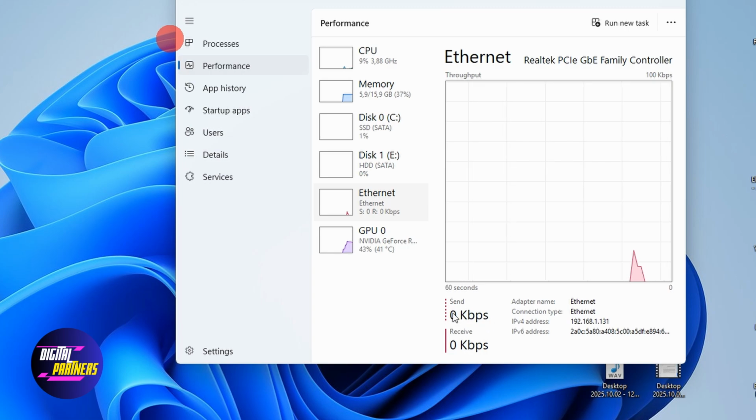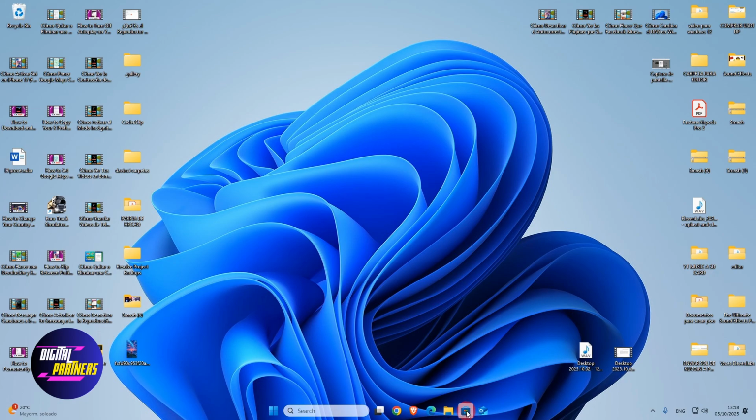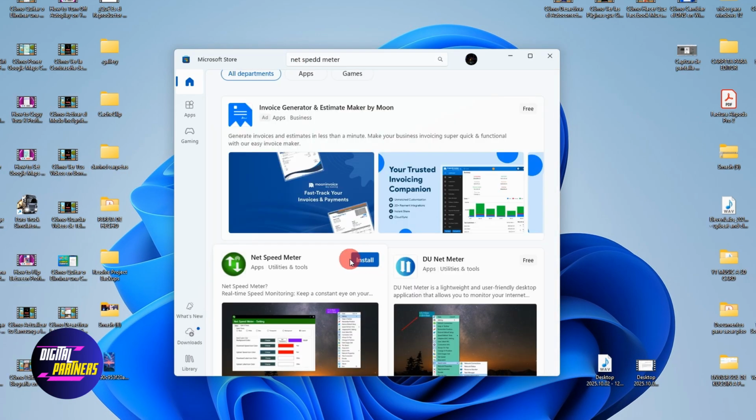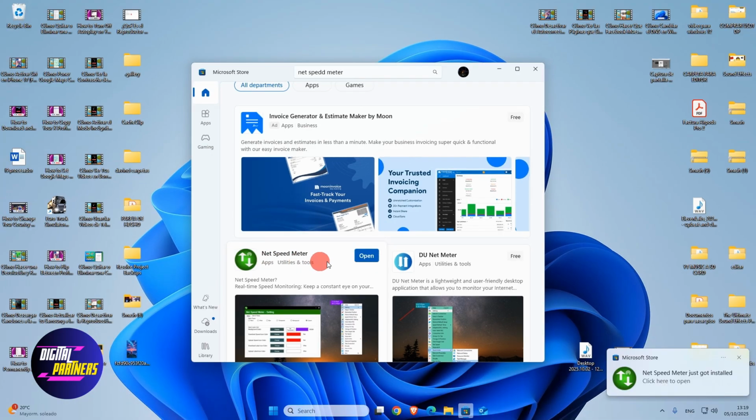Now, if you want to see your internet speed directly on your desktop or taskbar, follow these steps. Go to the Microsoft Store and search for Net Speed Meter. Select the first result and click Install to get the app. Once the download is complete, open it.